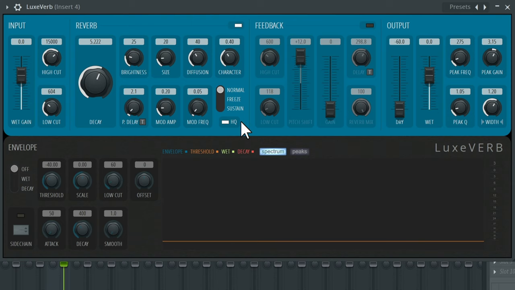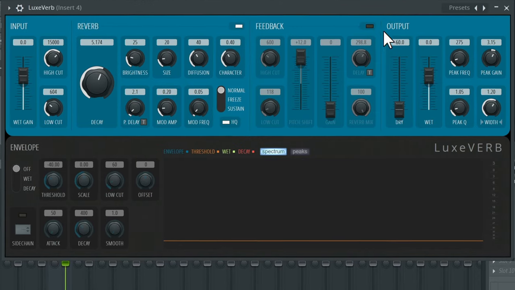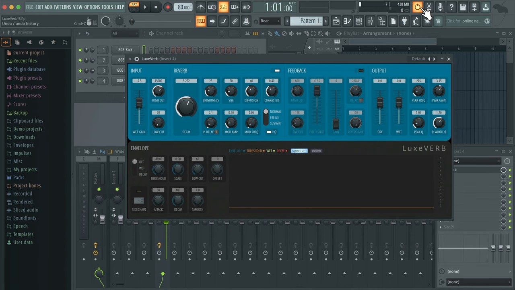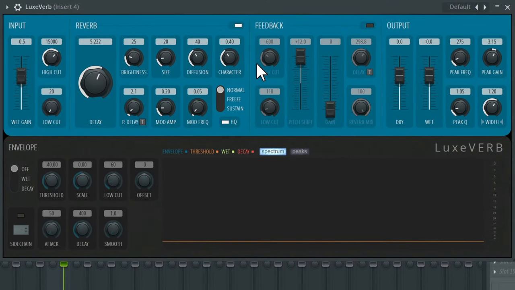Before we get started though, let's set this back to the default preset. So let's go over to the preset drop-down list and click on default. So the first thing you'll probably notice is this large decay dial over here. This allows us to choose the decay time. The decay affects the length of the reverb tail, or how long the reverb goes for. This is the time it takes for the reverb sound to completely die out or fade out. You can see here it's set at 5.222 seconds, which means it takes just over 5 seconds for the reverb tail to decay or fade out to 0 dB.